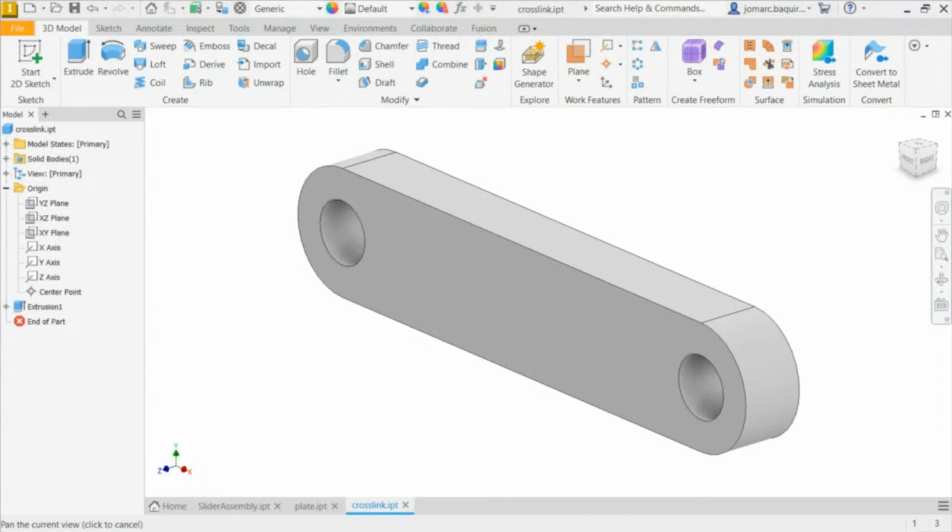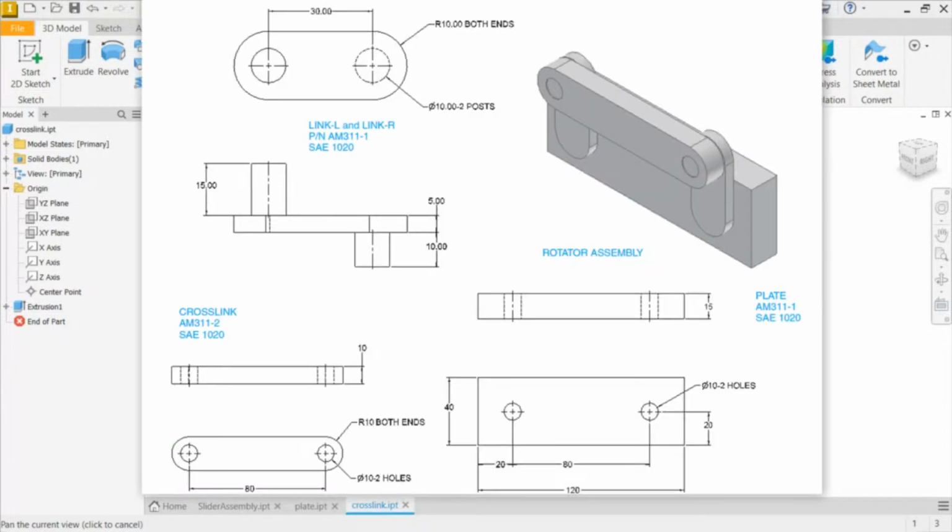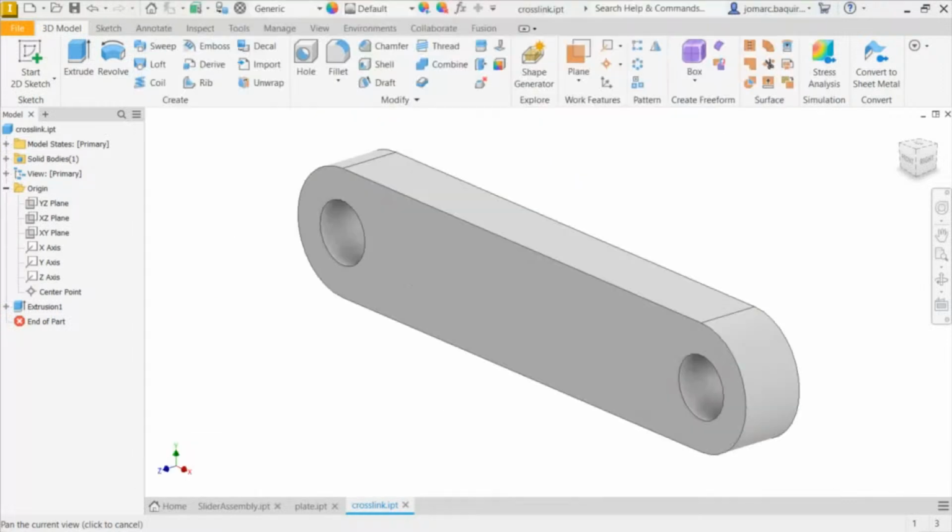Okay, so yep. Giving you a few seconds to create that cross-link, and showing you again our activity for today. So next, hit Control N.